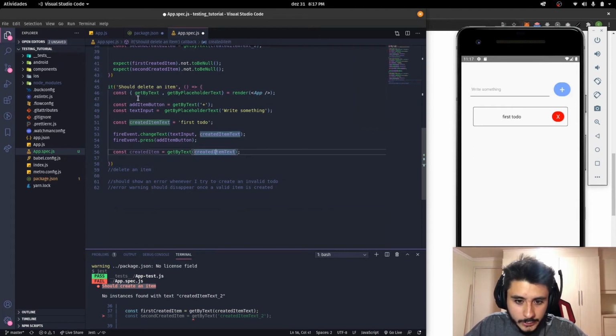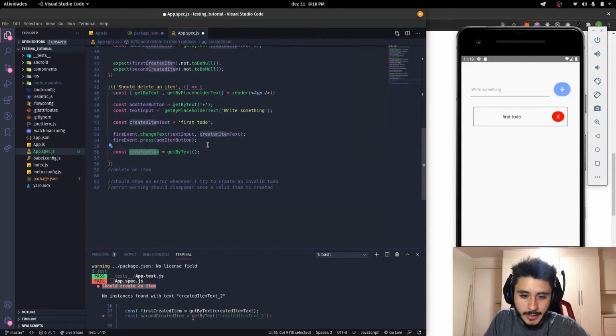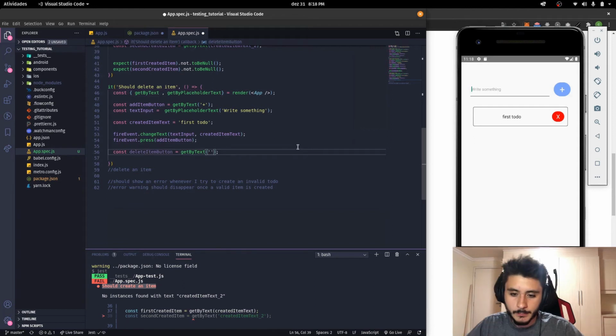So what I have to do here is create my item, blah blah blah, and instead of searching for the created item text, I'm gonna create a new variable called delete item button, and let me just erase this letter here. And what I'm gonna search for is an uppercase X, because that's what I used here. And this button should already exist.